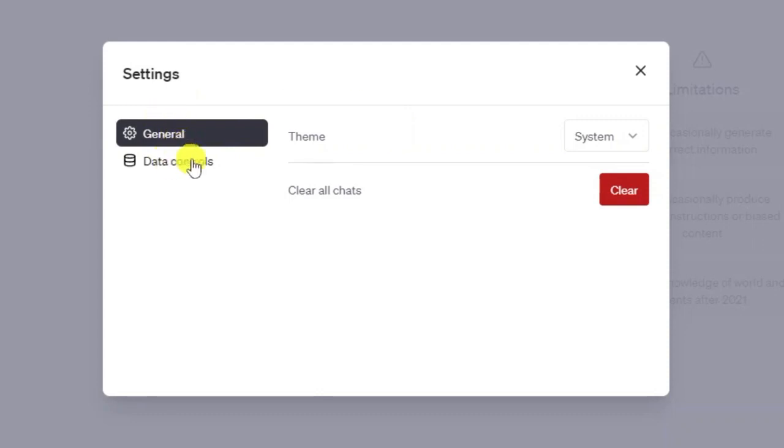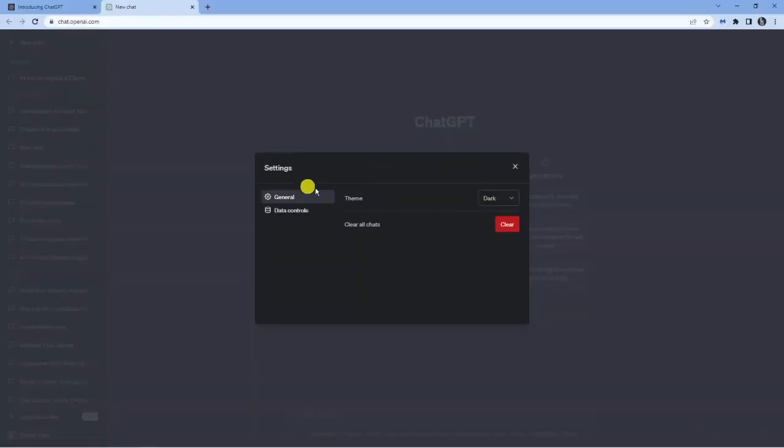So if you look to the left, you've got data controls and general. And what you want to do is just click onto the theme section. And you'll notice there's a drop-down box, currently says system. So all you need to do is click onto the drop-down box, change this to dark, and that's going to change it to the dark theme straight away.